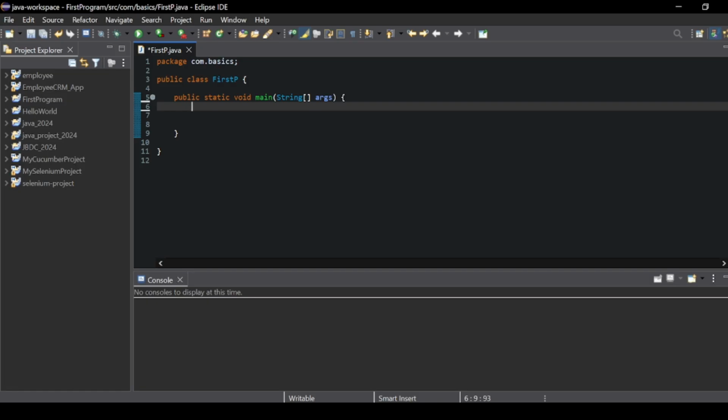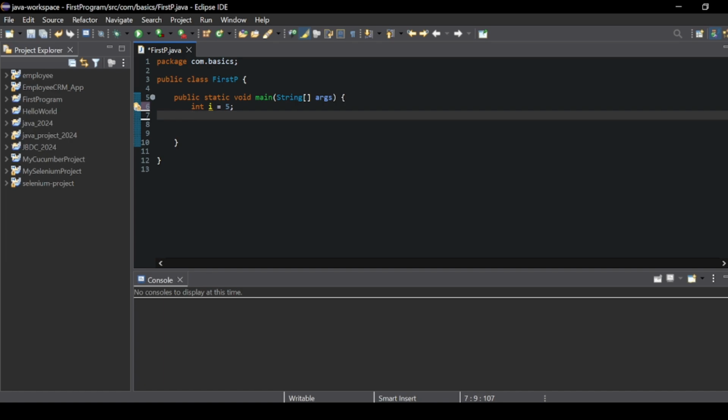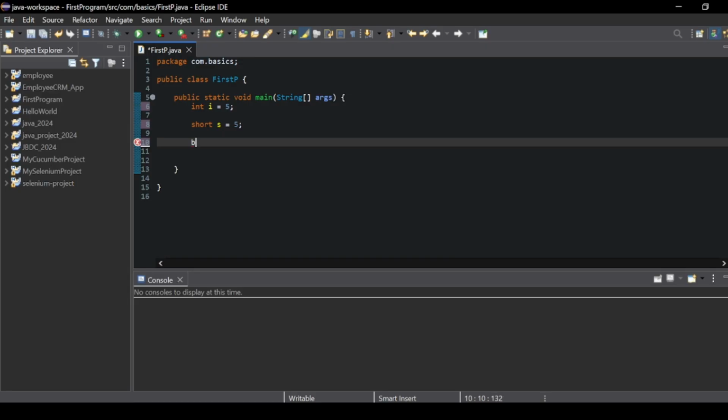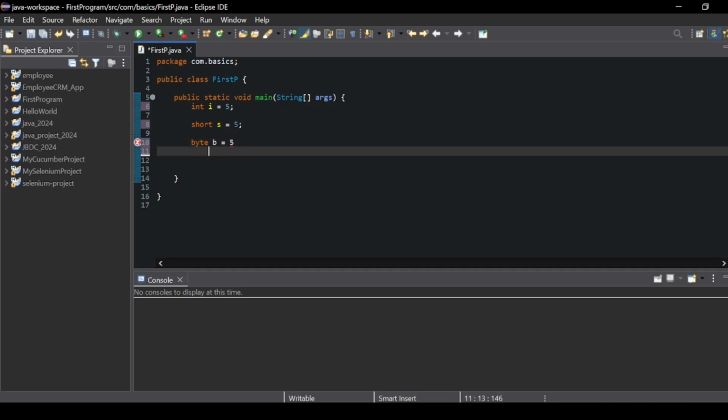So I choose simple variable names. First I choose int as a data type. The variable name is i equal 5 and semicolon. This is the syntax of declaring a variable. Then I choose short as a data type, s as a variable name, the value of 5 and the semicolon. And then I go for the byte, b equal 5. Then I go for the long. I'm sorry, I forgot to add a semicolon.